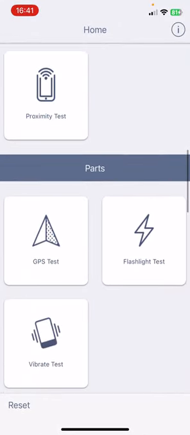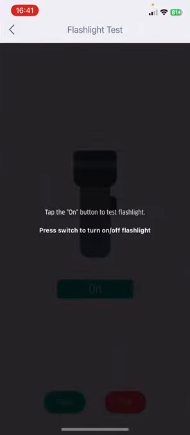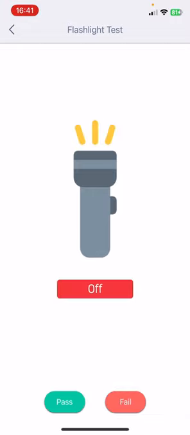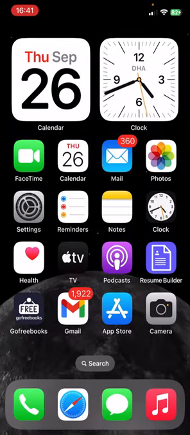till you find flashlight, flash test. You can see here GPS test and then flash test. Click on flash test. You can see that flash is running. If your flash has a hardware problem, it may not run here. Okay, so this is the first method.